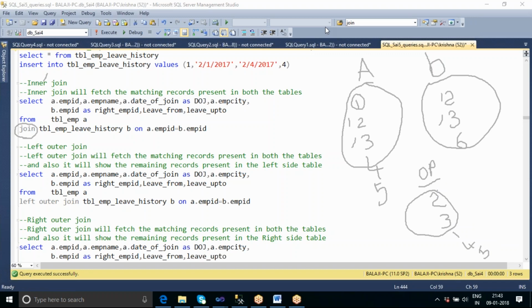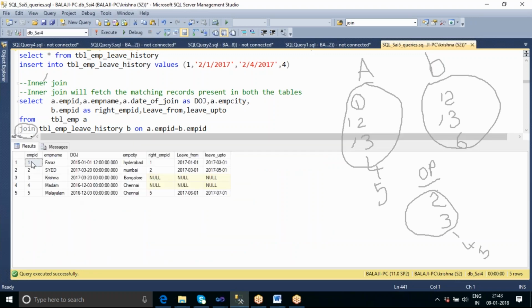So here you can go and see if I do the left outer join. Along with the common records, you can see 3 and 4 also coming. And for this 3 and 4, there is no matching record present in the right side table. So that's why null values are coming here. For this 3 and 4, there is no matching in the right side table. That's why null values.